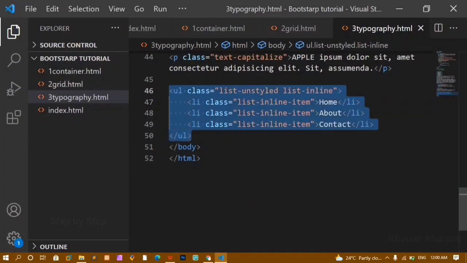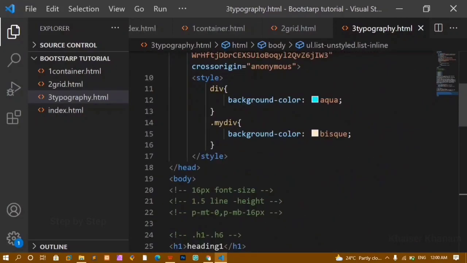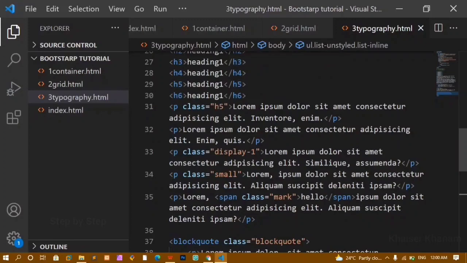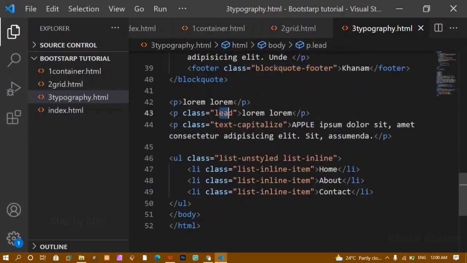Okay, this is how we are going to print list items. This is all about typography. We have H1 to H6 classes, and we have display 1 to display 6 classes. We have the small class, mark class, blockquote and blockquote footer. We have the lead class, which is going to make our paragraph stand out from the rest of the paragraphs. We have text uppercase, text right, text center, text end, text left, text initialism.